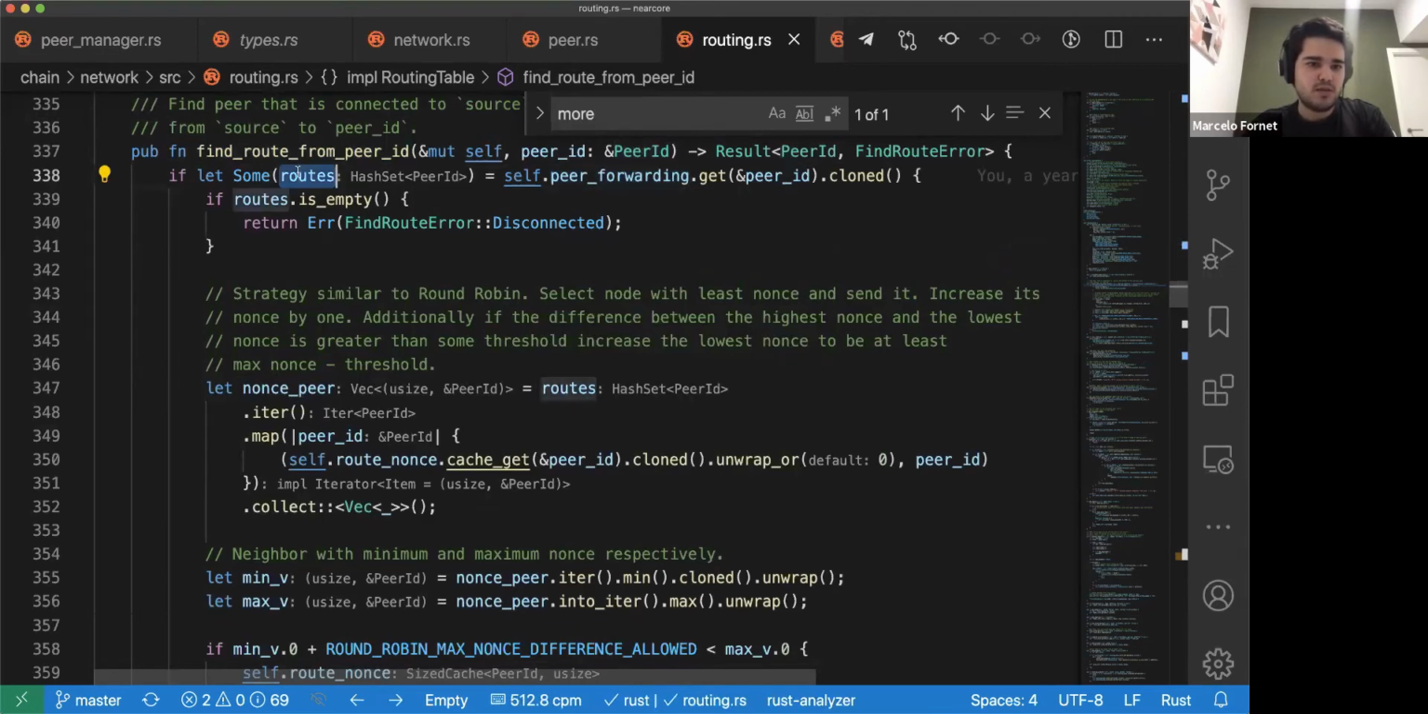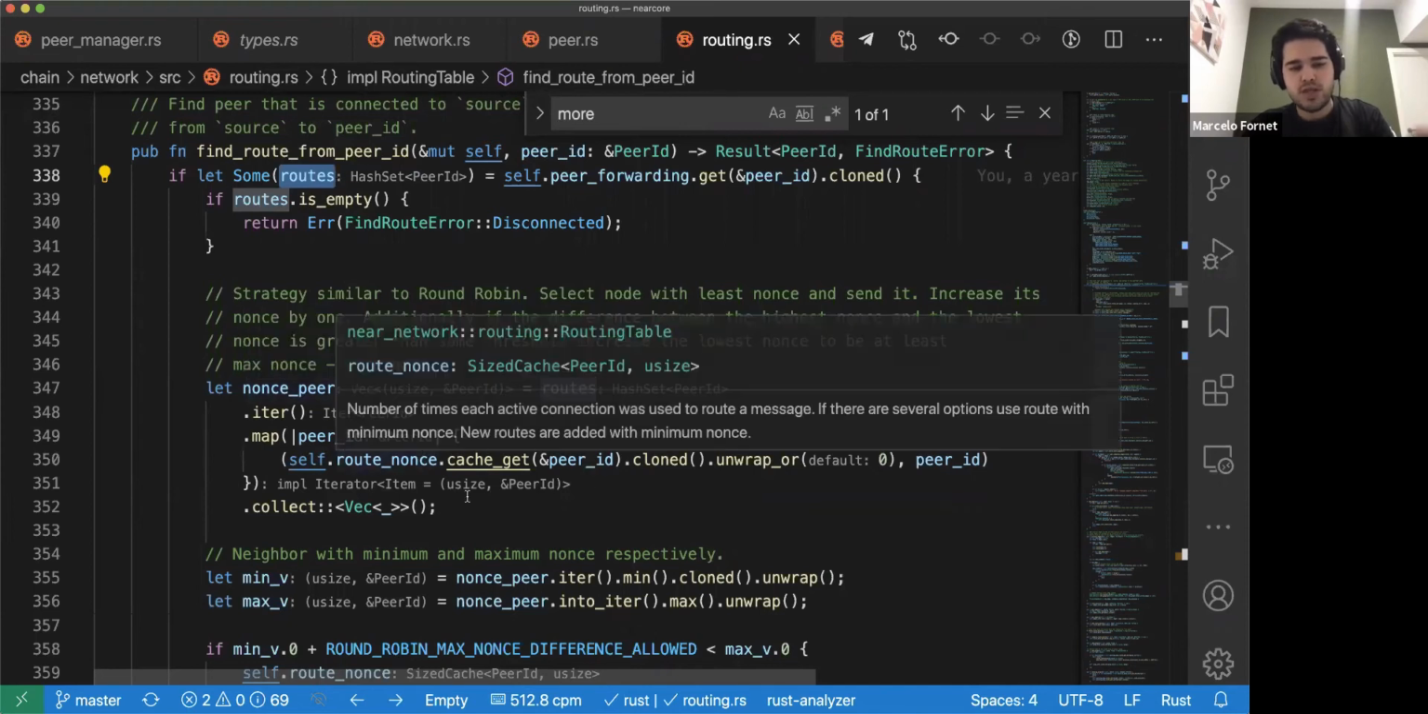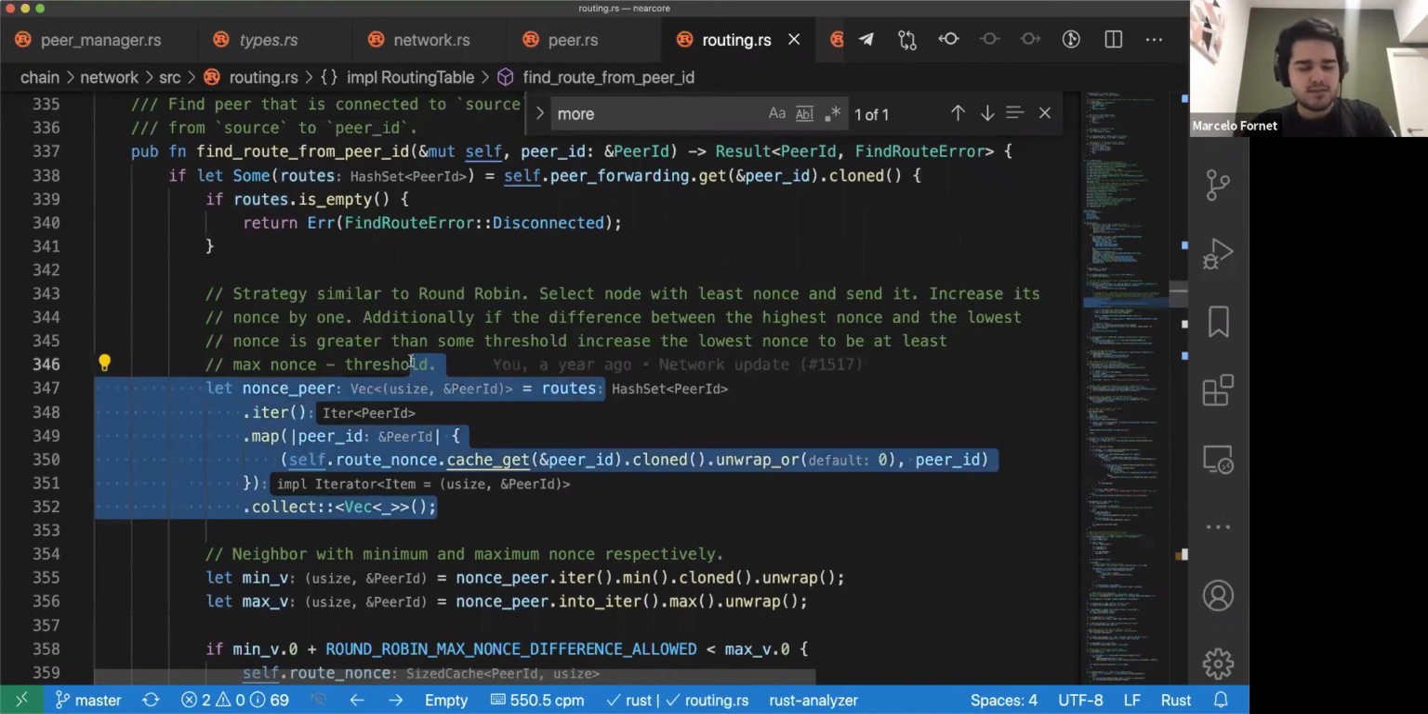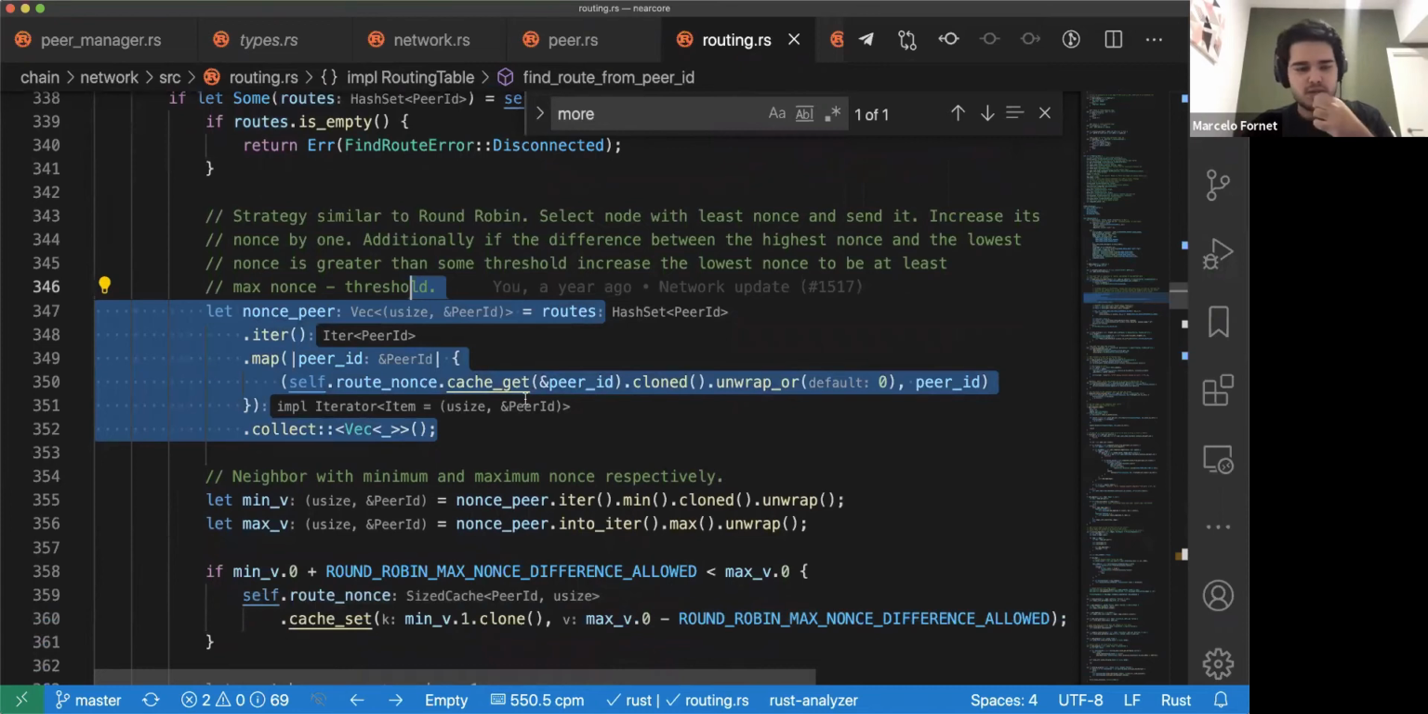This will give us a list of routes to which we can send the message, and then we will do round robin to select the peer from the list to send the message through, to try to balance all the messages we are sending. It's some sort of round robin, adjusted since edges are coming and going. So we just keep a nonce about how many messages we have sent through each node.